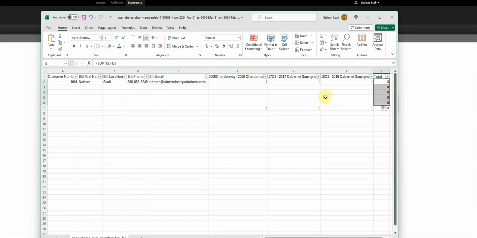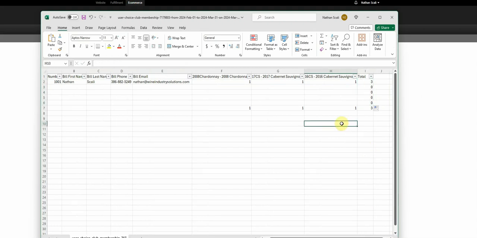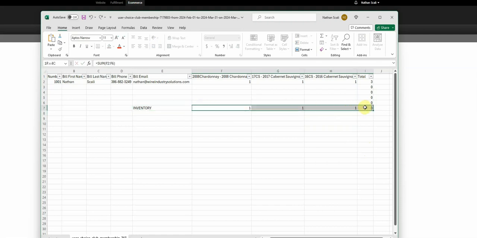Okay. Now the whole idea here is that the bottom column, this is your inventory. Okay, all these are your inventory.